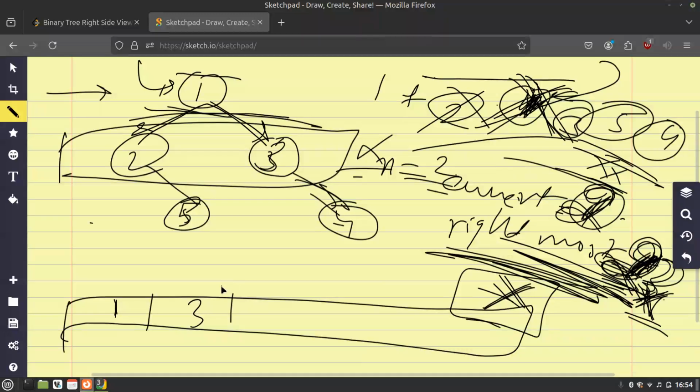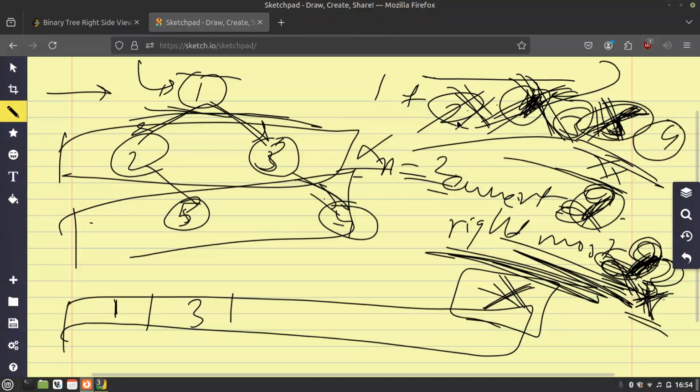Then I will move to the next level, which is this one. First of all, I will take the size. We have two nodes. I will run a for loop, get the current temporary variable node, and get the front element of the queue, pop it out of the queue, and see if it has left and right subtrees. It does not, so do not push anything.